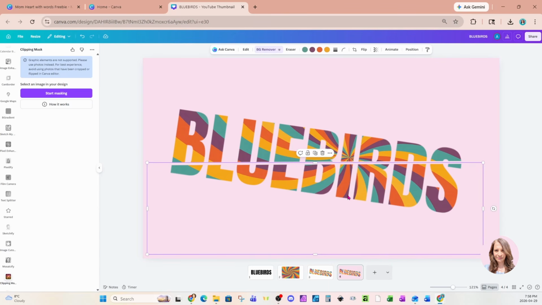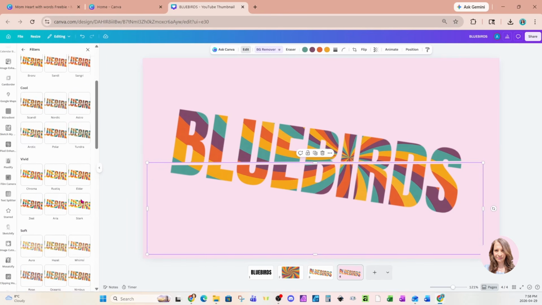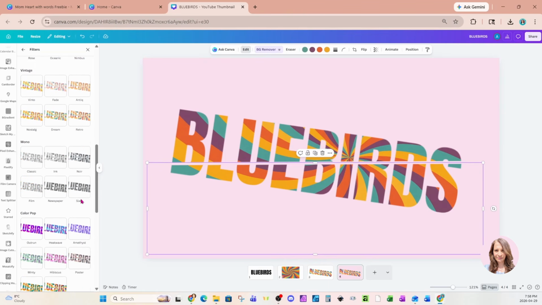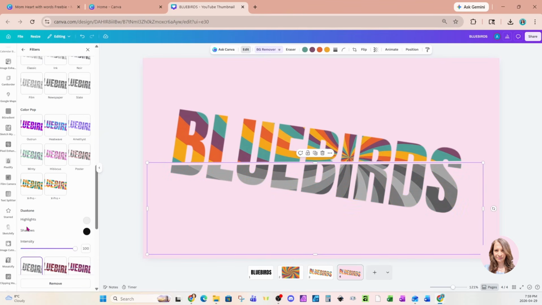So with that bottom image selected, I'm going to go to Edit. We're going to go to Filters. And if we come all the way to the bottom, we're going to find duotone. So this is where duotone has left. It's kind of tucked into filters. I don't know why Canva has done this, but this is where it is. And we're going to choose the custom option.